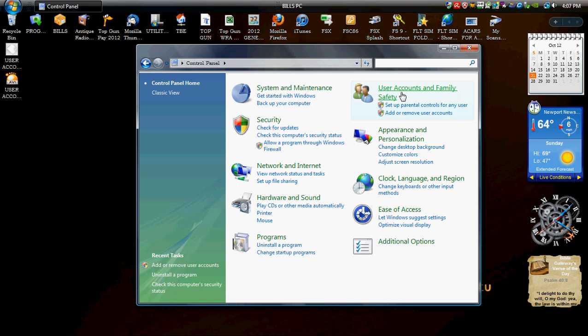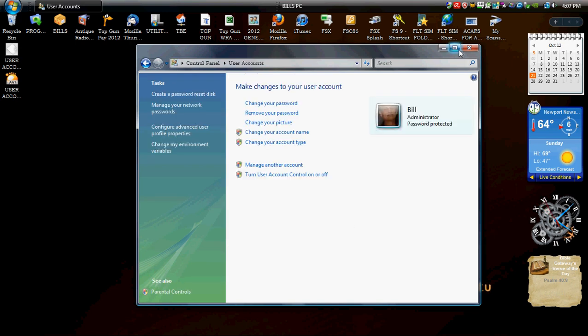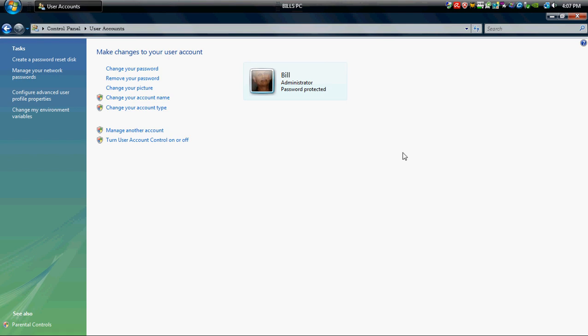But all Windows versions have what's called Classic View. So if you can't find User Accounts in this view, click on Classic and just scroll down till you find User Accounts. And there it is. So we click on it and we're in. We'll click in the middle here to make this full screen.